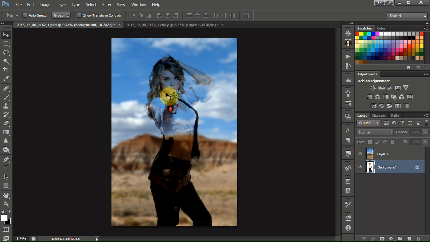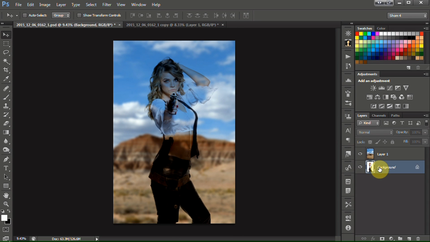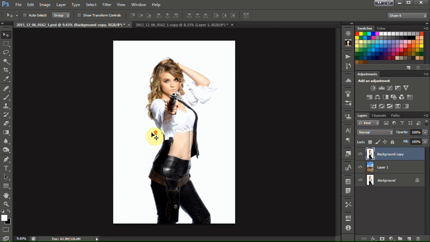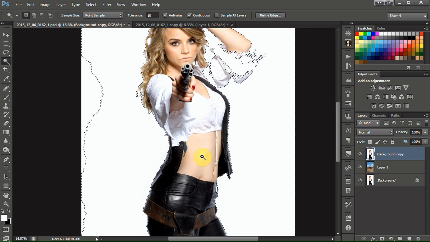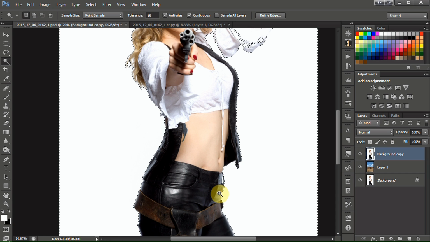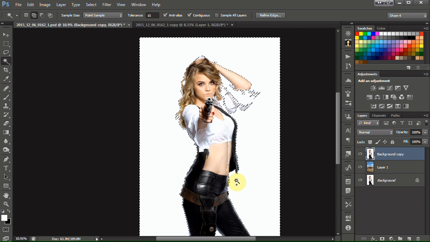Now, of course, Rose is kind of hidden back there now, so we need to bring her to the front. So I'm going to make a copy and bring that up here to the front. I'm going to grab my selection tool, and I'm going to quickly select around Rose here. Little spot right here, and spot right there.